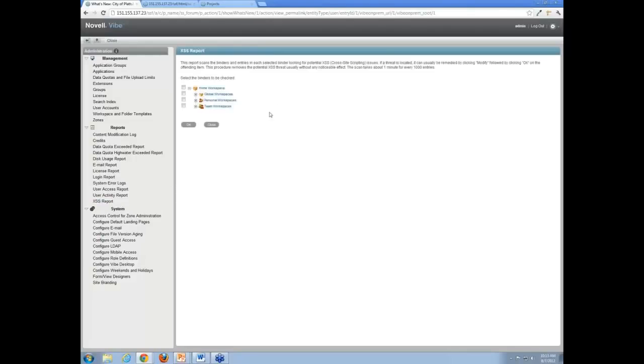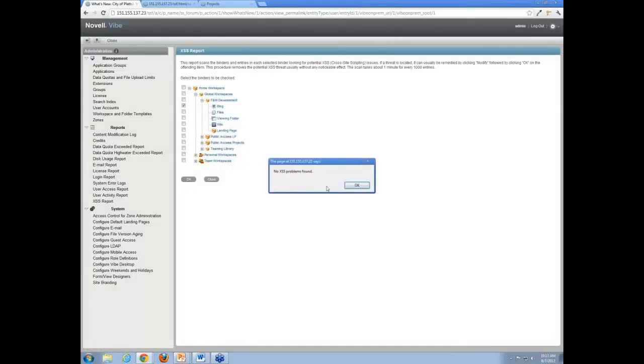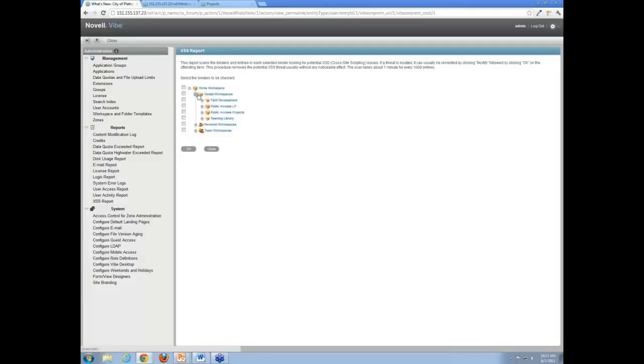Now the XSS report. This report will scan for cross-site scripting issues, and you can scan the entire workspace, the entire installation, or you can drop down into specific areas of Vibe. So let's do the blog section of the form and workflow deployment. Didn't find any problems. I don't think that in this installation it will find any problems because it's not used as often as some of yours might be.